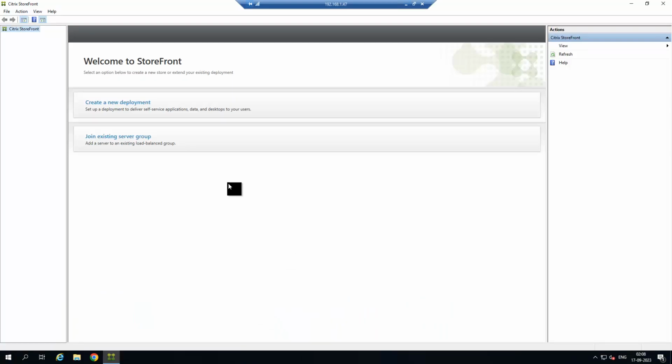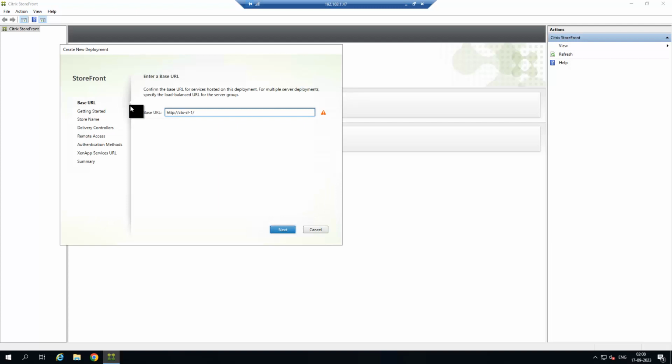Okay, this is Storefront server 1. So first we need to create a new deployment. Post that only we can add an additional server to the server group. So I'm going with the default base URL. Once we create the load balancer, we can then change the base URL.